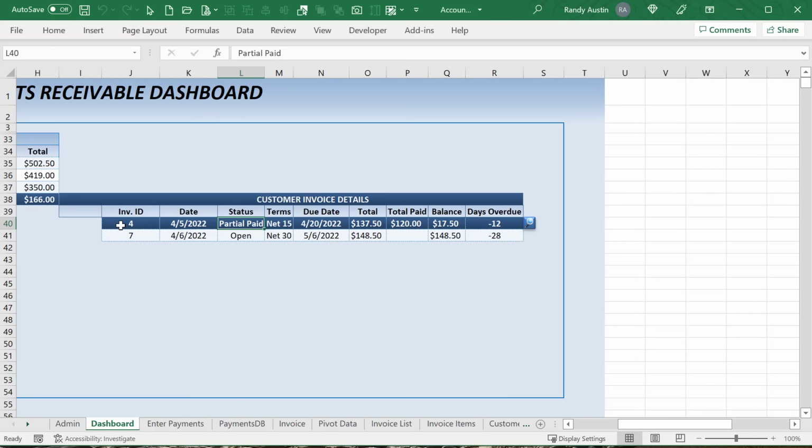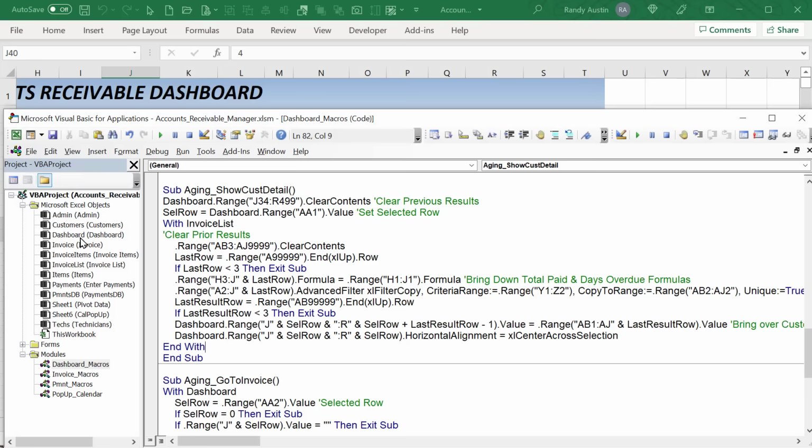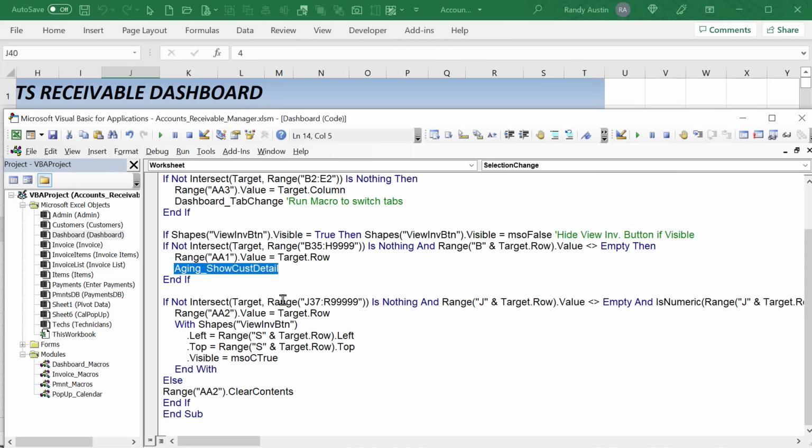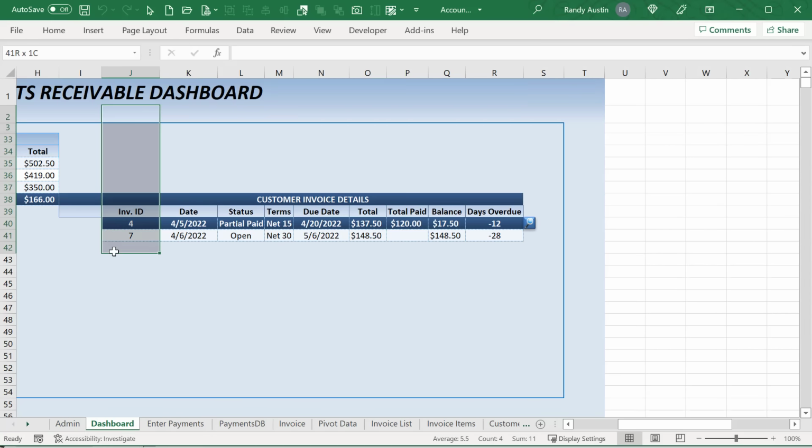Well, the first is going to come on selection change, right? There's going to be a selection change event. So let's go back in to the code on the dashboard and look for the selection change event. So on intersection, here we go, J37 through R, and J must contain a value, can't be blank.